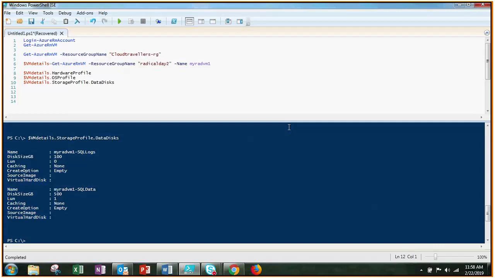Now the next command that we are going to see is, since we have already seen how to get the list of virtual machines from PowerShell, which is the command we use called Get-AzureRmVM. So if I execute this command, I should be able to get the list of VMs.